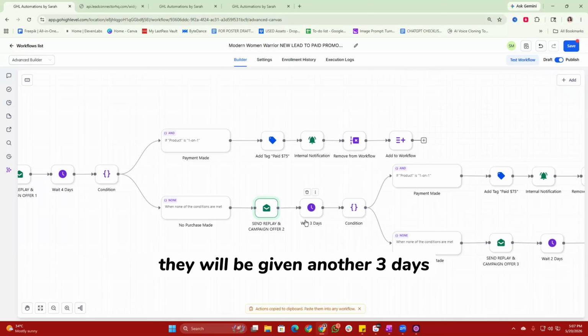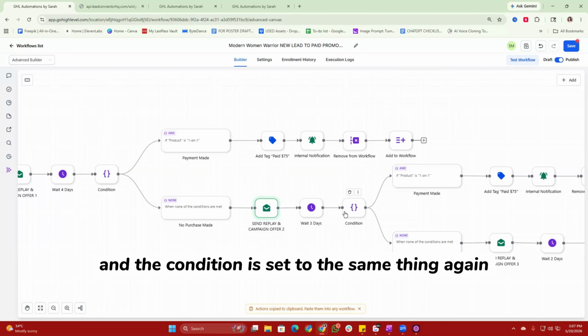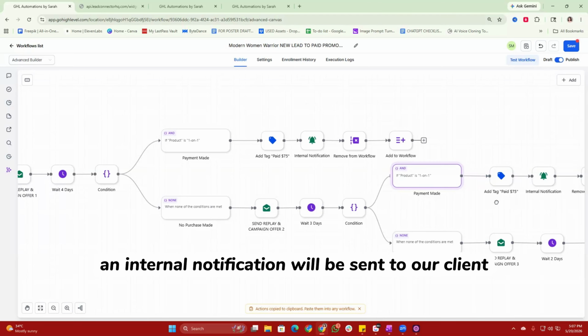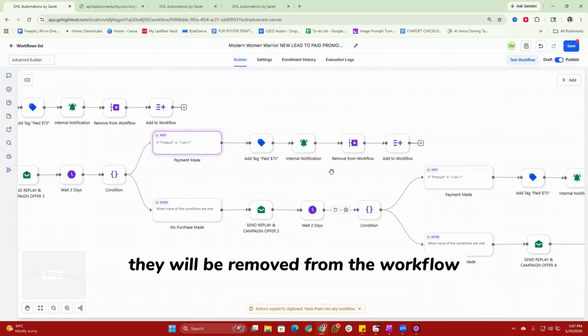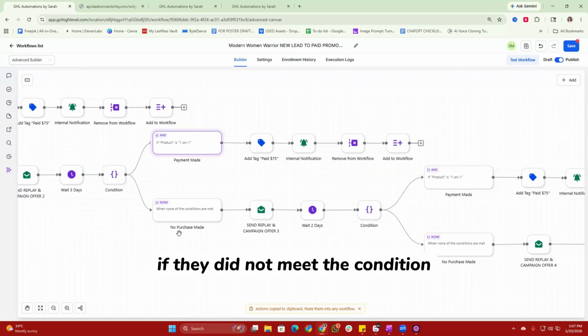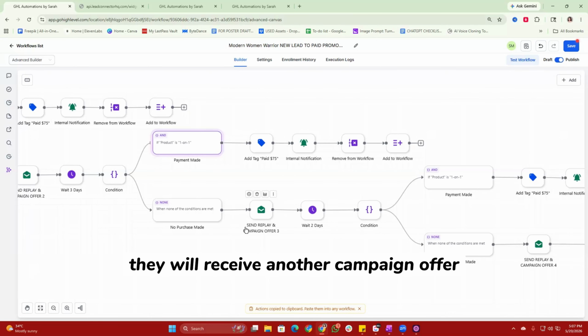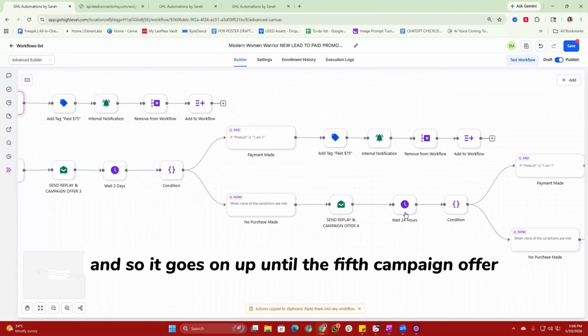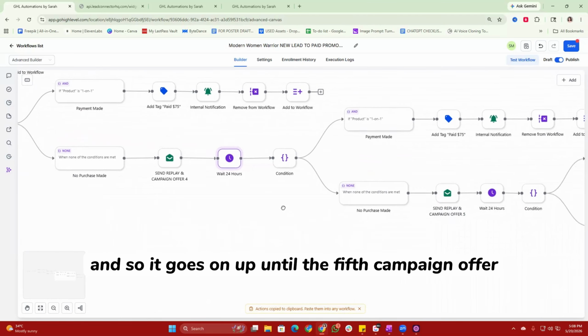They will be given another 3 days, and the condition is set to the same thing again. If they purchase the product, they will be tagged as paid $75. An internal notification will be sent to our client. They will be removed from the workflow and become part of another workflow. Same thing goes down below. If they did not meet the condition, they will receive another campaign offer, which is the third in the sequence. And so it goes on up until the fifth campaign offer.